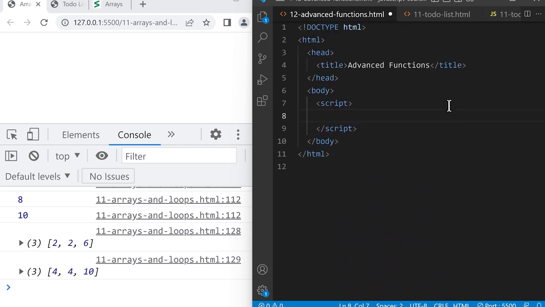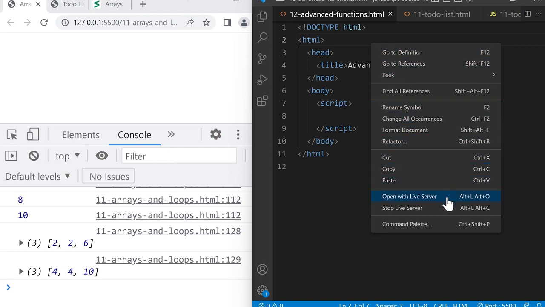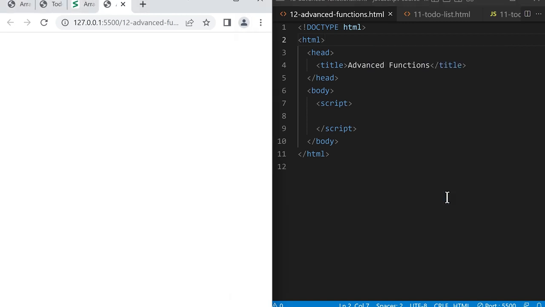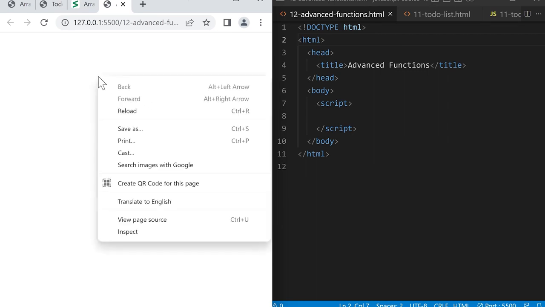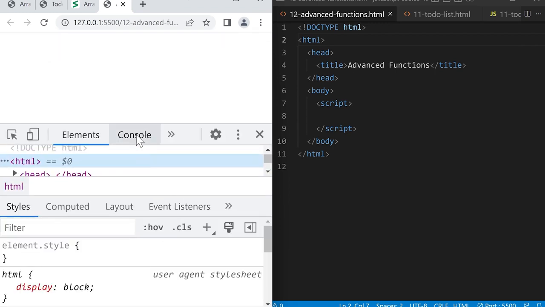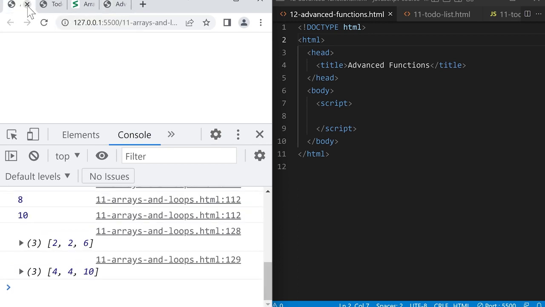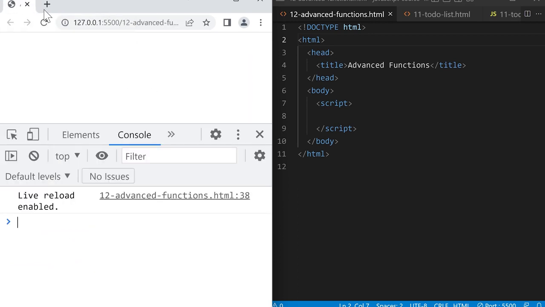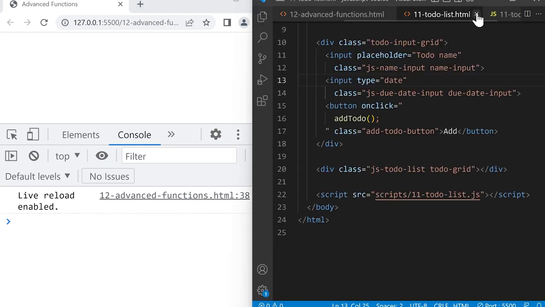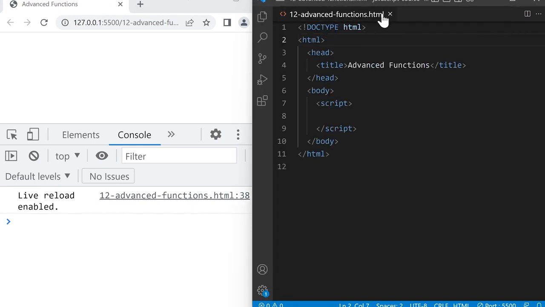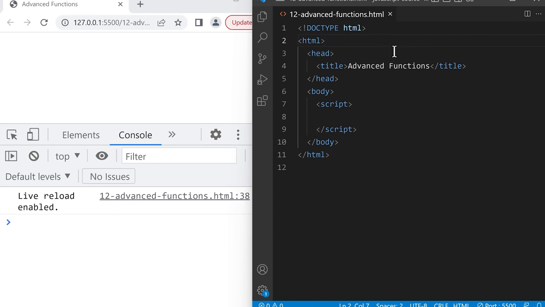And now let's save and open this file in the browser by right-clicking, Open with Live Server. Now let's also open the console on this page. So we'll right-click, Inspect, and open the console. And now we can close the previous tabs as well as the previous files. And now we're ready to begin.